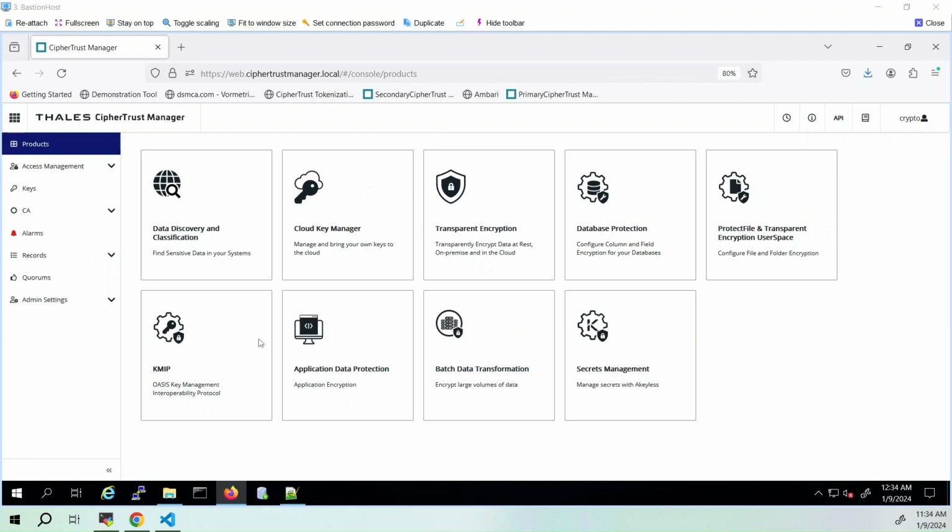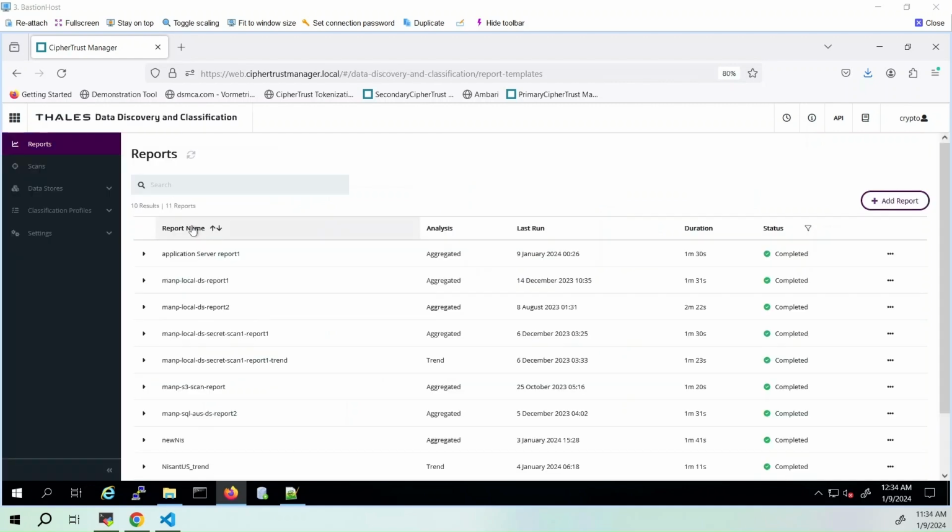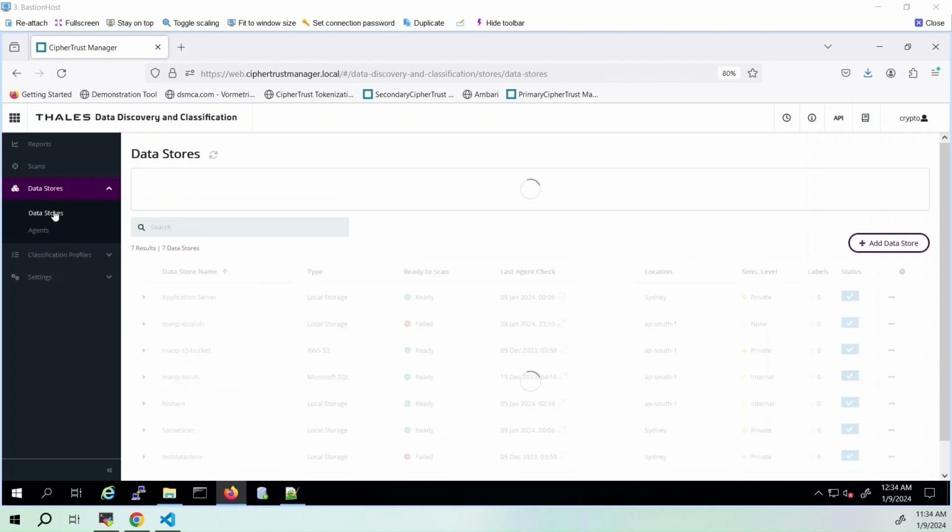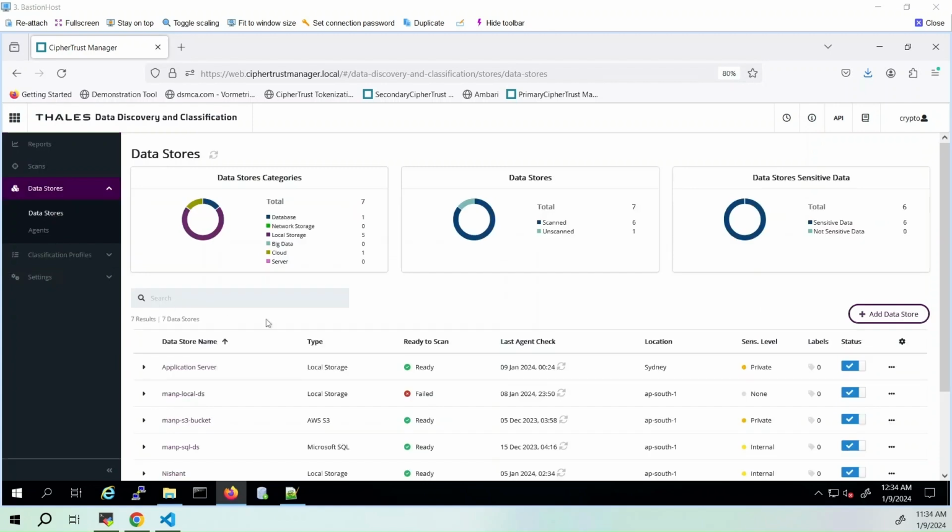So I'll click on the data discovery and classification tile. Here I see a lot of tabs. The first step we have to do is to configure our data store. So I'll go to the data store tab, and here I see I've already added my application server. A data store is basically a location where I want to run the scan, and for our demonstration I want to run the secret discovery for my application server, and I've already added it here.